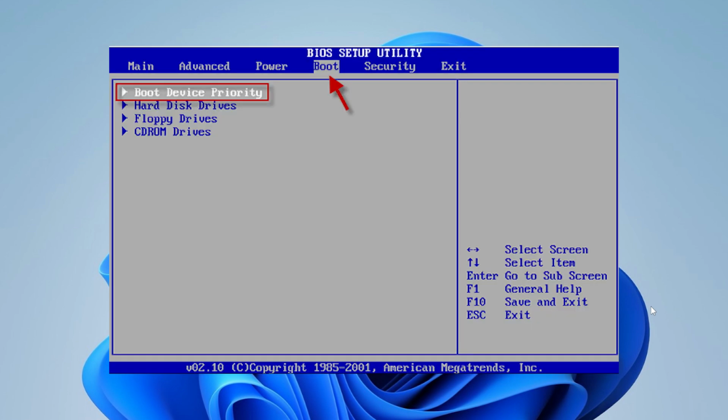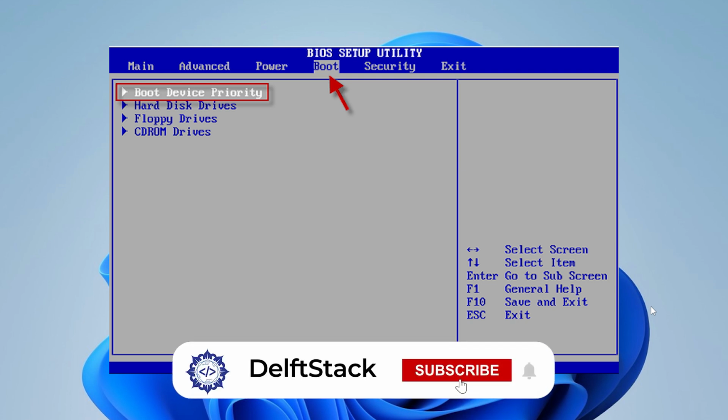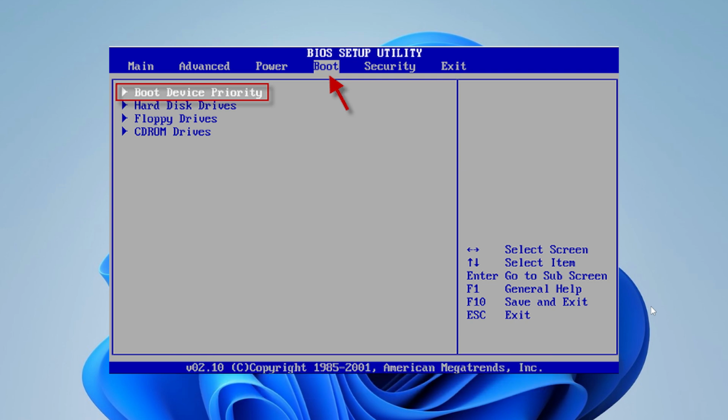Once you are in the BIOS or UEFI menu, navigate to the Boot tab. Ensure that your main hard drive or SSD is set as the first boot device. Save the changes and exit.